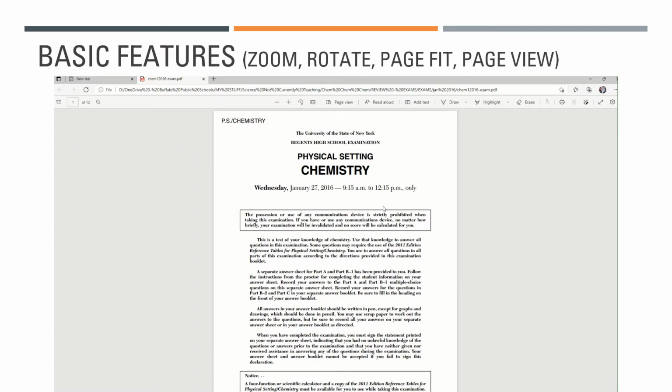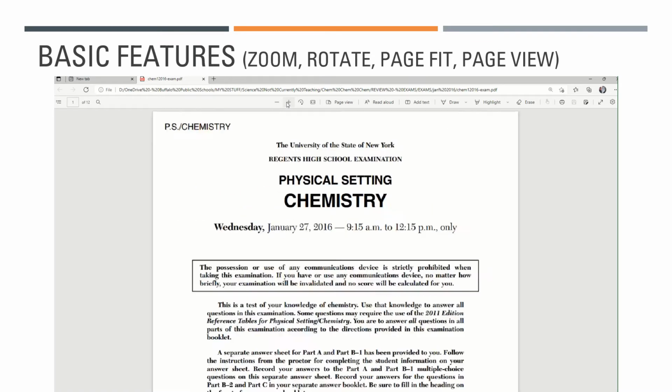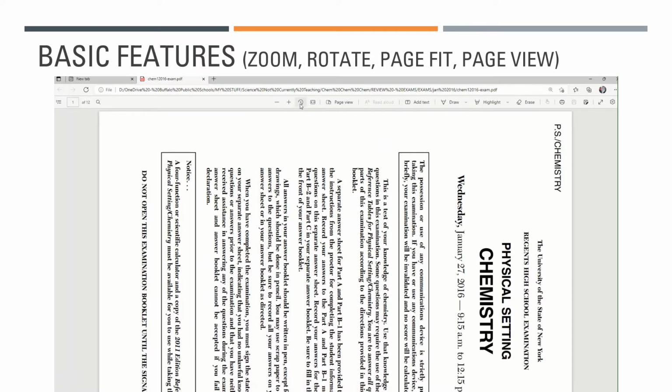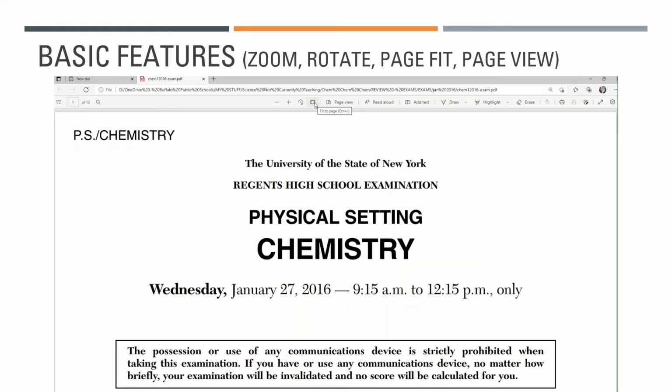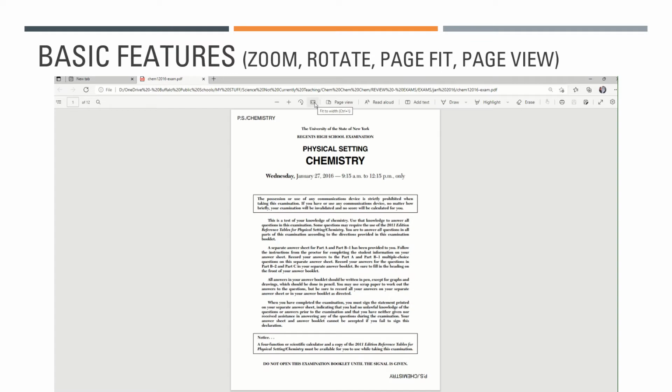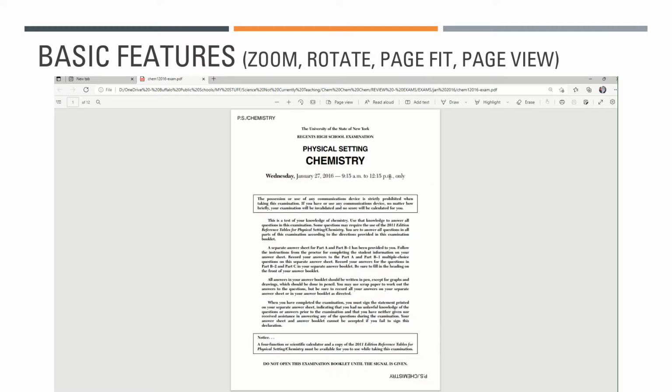Let's look at some of the basic features of the PDF reader in Edge. You see this, that's zoom out. This is zoom in. I'm going to leave it at about this level. This is rotate, so if for some reason you needed to rotate, that would be here. What is this? Fit to width. So it's going to go all the way back. And then the other option is fit to page. Fit to width, it's going to go as wide as it can. Fit to page, it's going to show you one whole page at once.